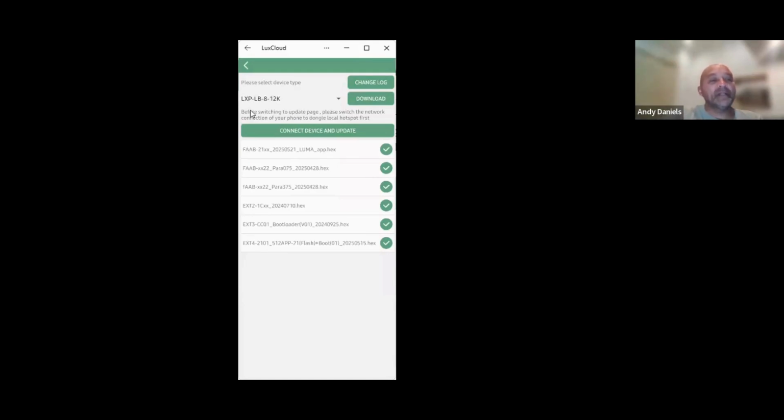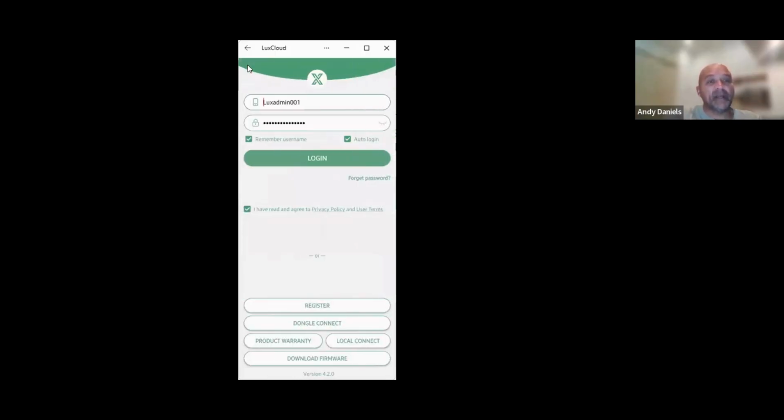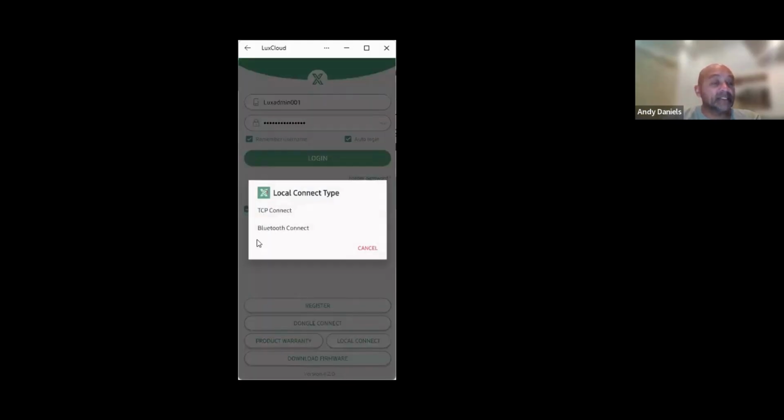I can then leave the office, get in my car, and drive up the mountain to the inverter. And when I get there, I do a local connect. And when I do a local connect, I select if I'm going to use the old TCP protocol or if I'm going to use the Bluetooth. And then I connect to the dongle. It'll ask me for the dongle.